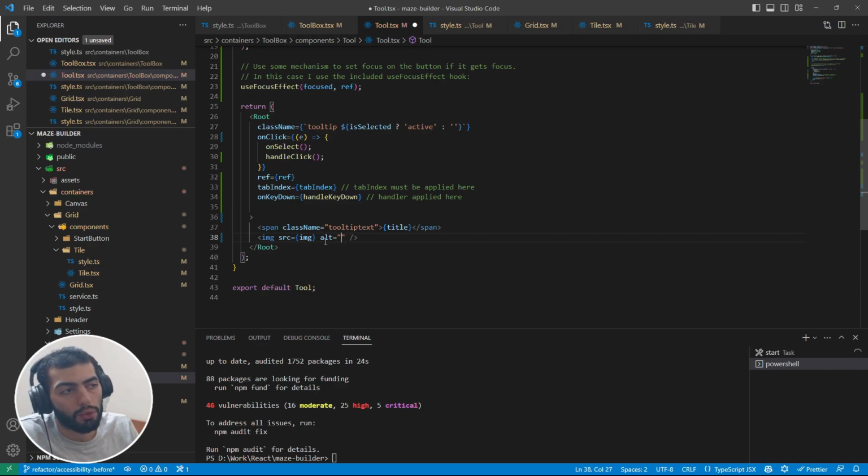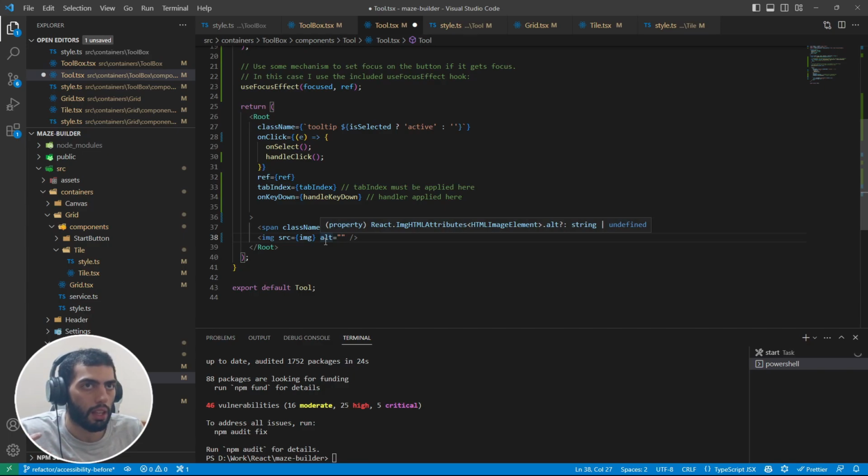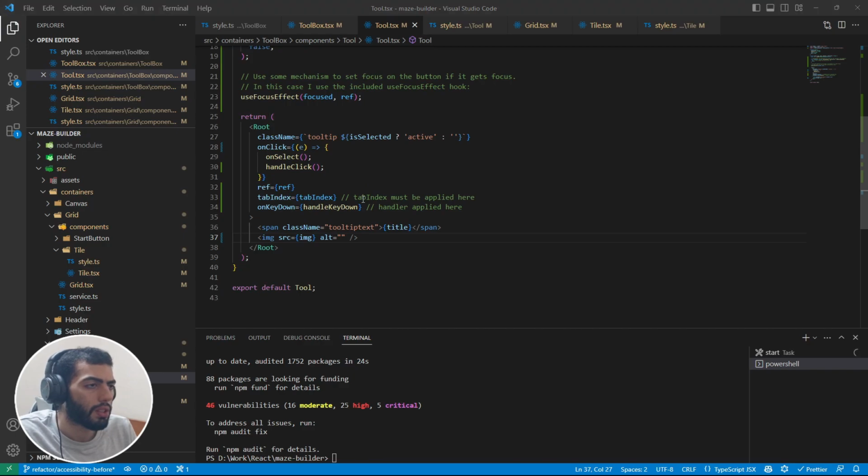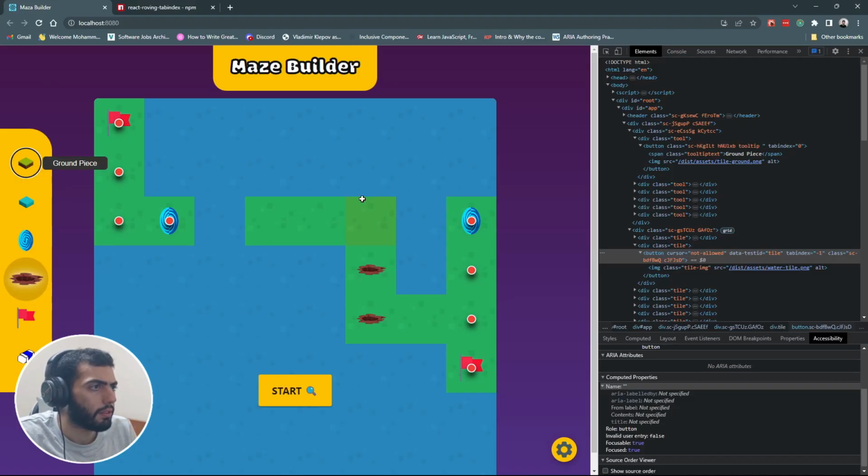That's why it's duplicated. So we can just remove the alt value and make it empty. When you make an empty value for the alt property of an image, you basically mean that it's just a decoration image, and it should not be used by the screen readers. Okay, save. Let's activate NVDA again. Ground piece button. Water piece button. As you can see now, it's saying water piece button instead of water piece twice. Portal button. Hole button. Start/end flags button. Okay, so now it's reading them correctly.